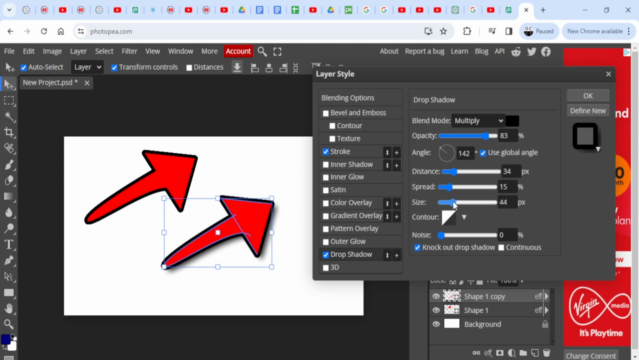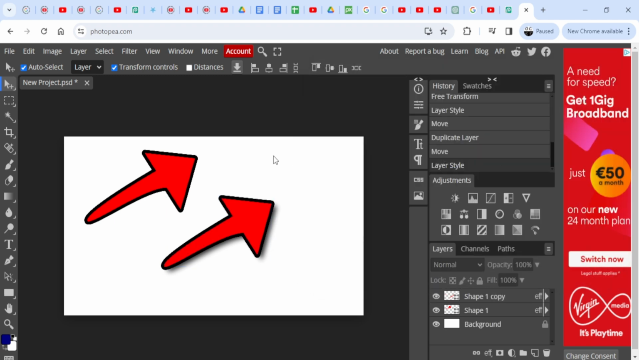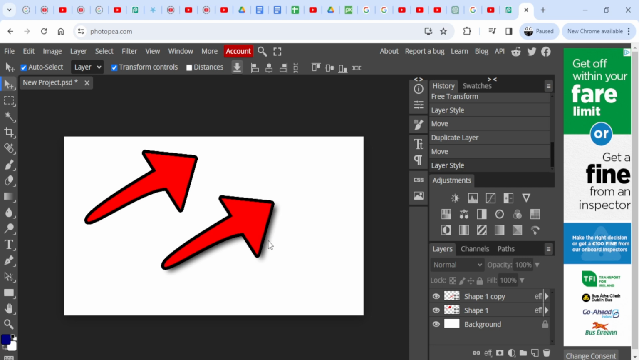So we put that to about 40, 41. Well, you can play with these. It's up to yourself, personal preference right there. And that is the shadow effect right there. So we have the plain one, the one with the shadow. And of course, next, we're going to copy this one.